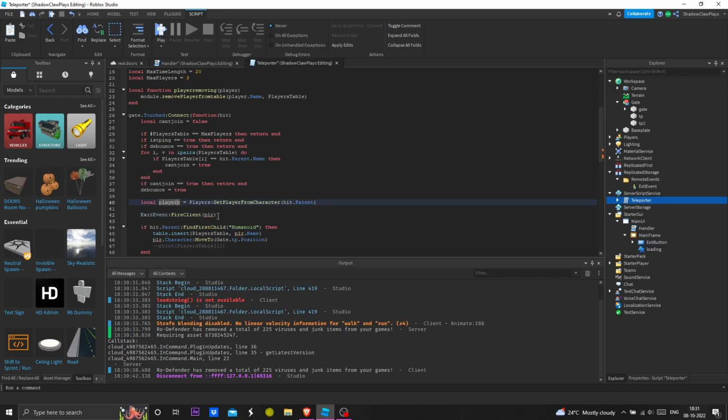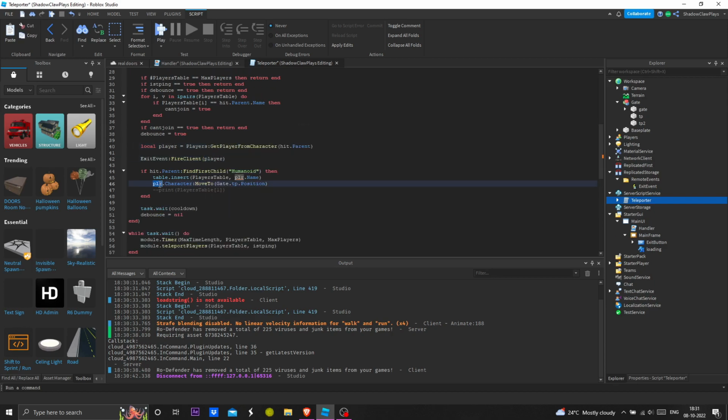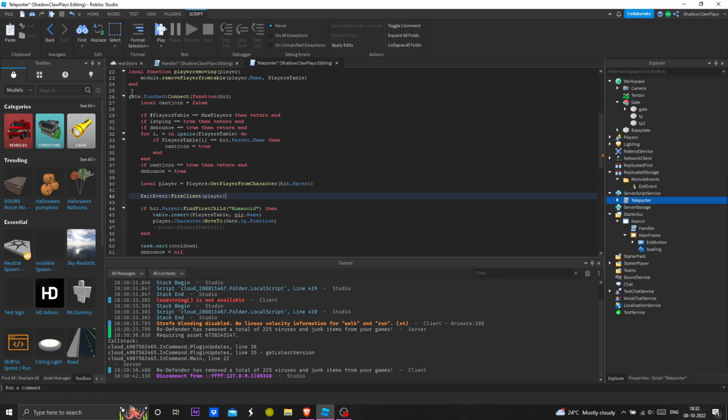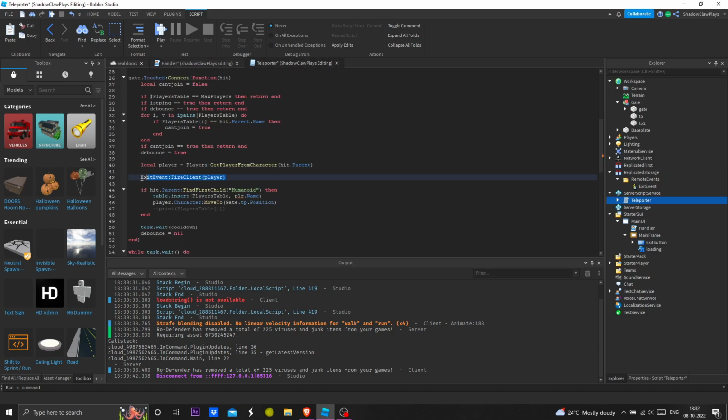Let's make it a little easier. Player means player. Okay, this is FireClient. This is only going to fire the particular client. For example, with this gate, when you touch it, it's going to show the exit button UI.